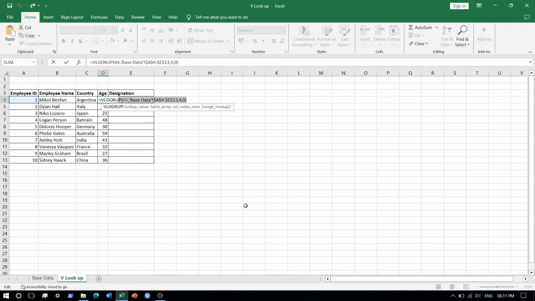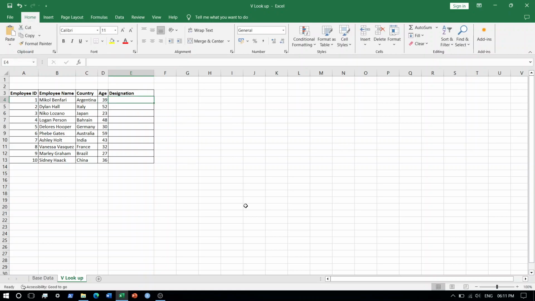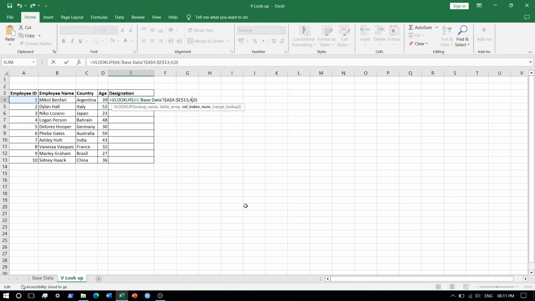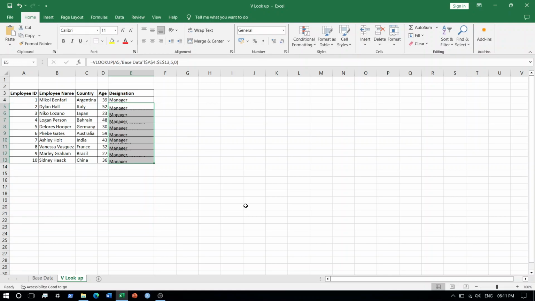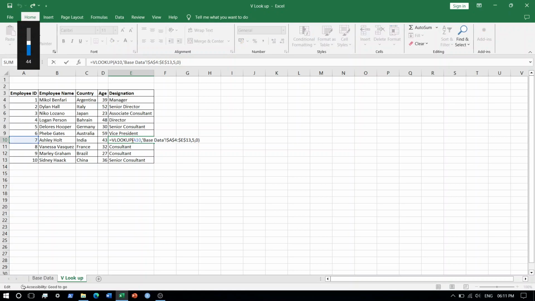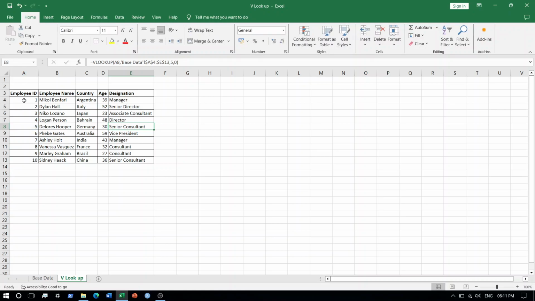So we'll copy the formula, paste it, and as we already discussed, we'll update the correct column number, which is 5 in this case for designation. Designation is the 5th column from the base data, so we'll update it as 5, click on enter and simply drag and drop. And to reiterate, as we drag and drop the formula, it picks up the relative cells. So if you have a look here, it picks up the respective cell within column A: A4, A5, A6 and so on and so forth.